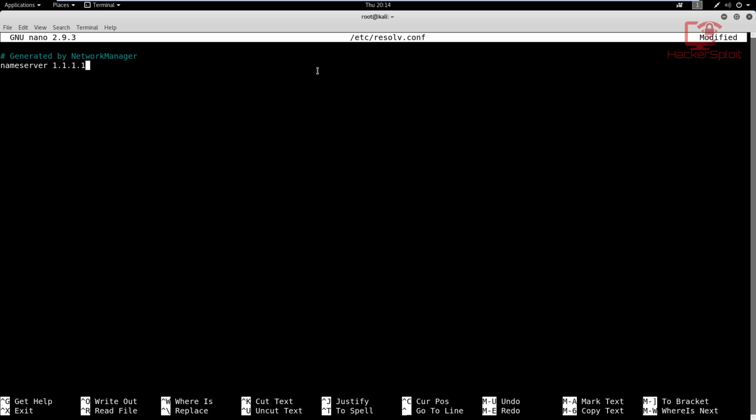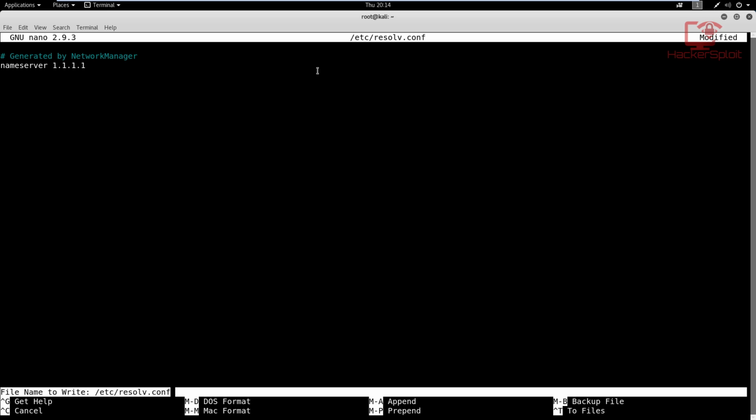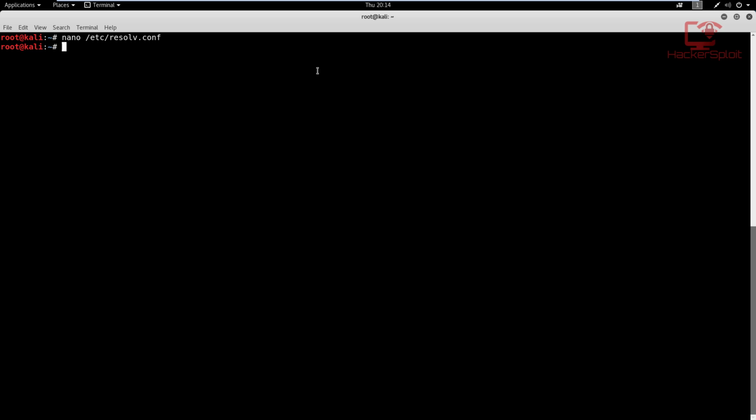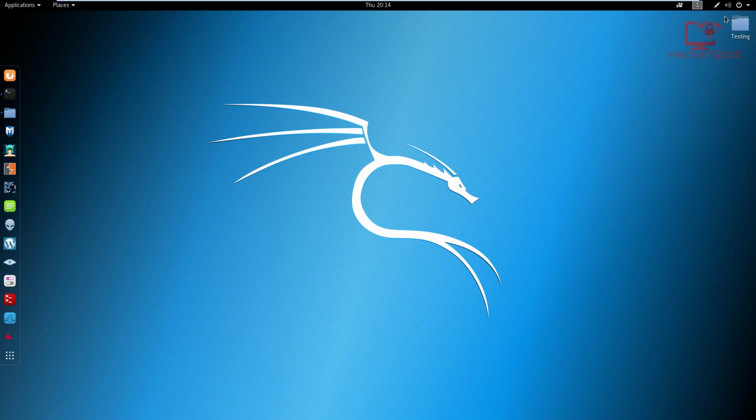So to save it with nano, just hit Control O and it's going to ask you whether you want to write to the file. Just hit enter and now just hit Control X to exit the nano editor. Once that's done, I'm going to open up my browser. Now again, I'm not using any VPN or proxy chains. I'm just showing you that this is what's going to happen if you're not using any VPN.